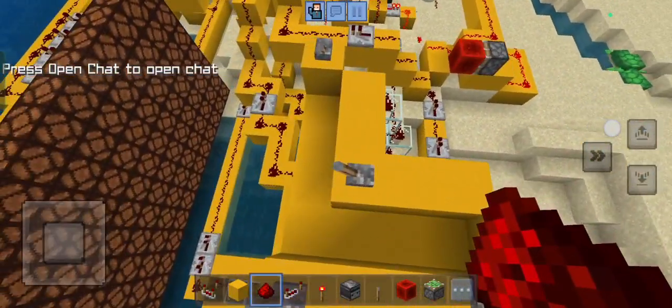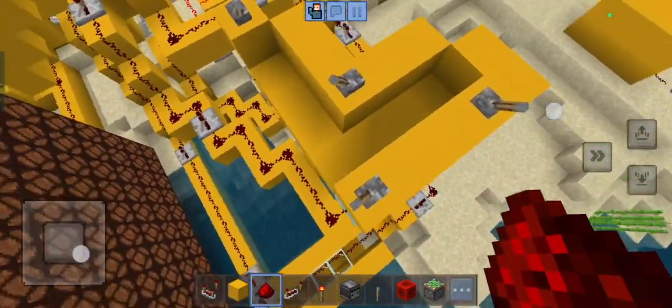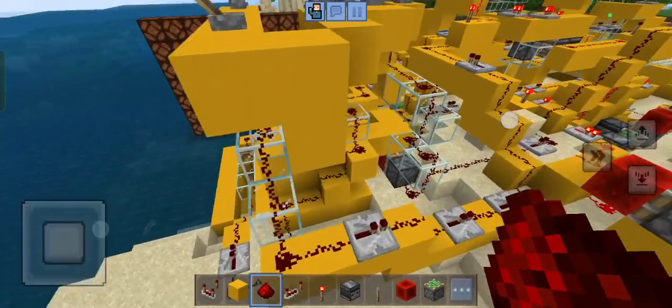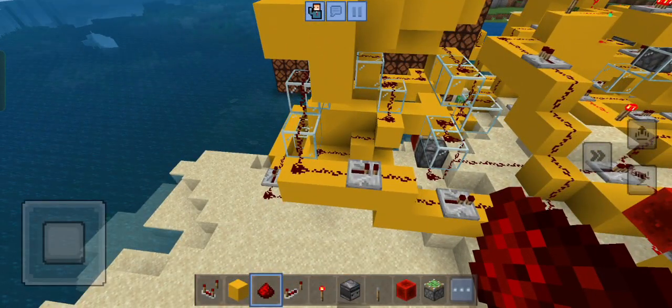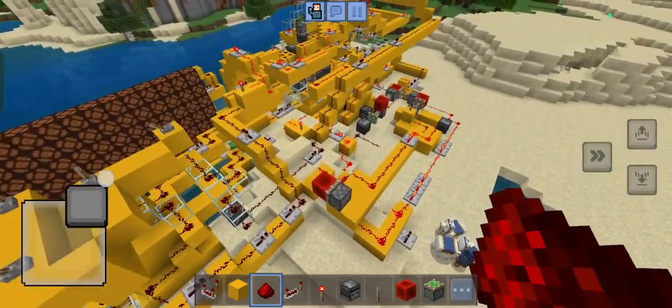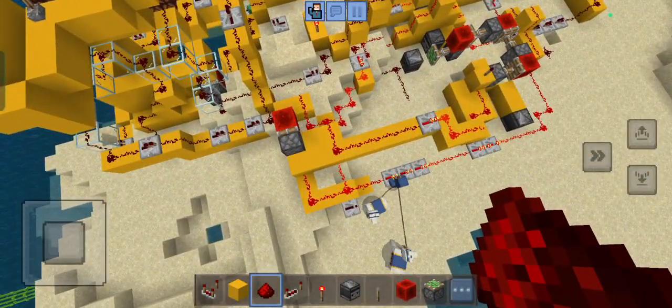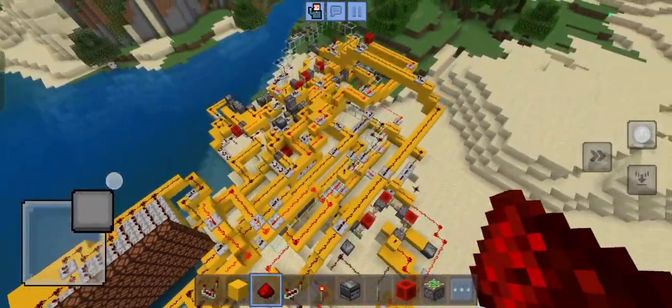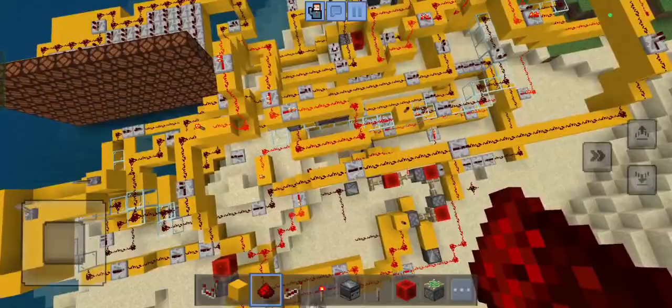And this is a redstone. The redstone. This is the wiring. This part is the monitor, but this one is a broken one. And the wiring that goes to the computers from here, all the way from here, was the monitor.